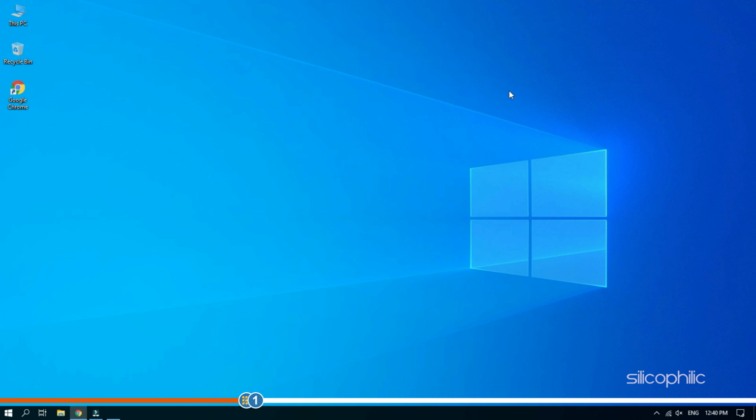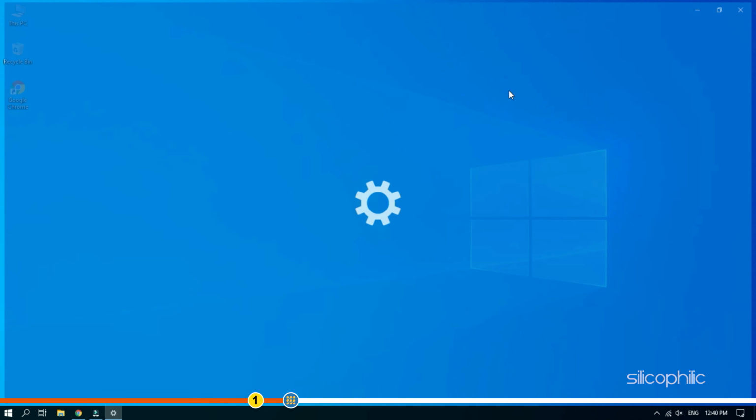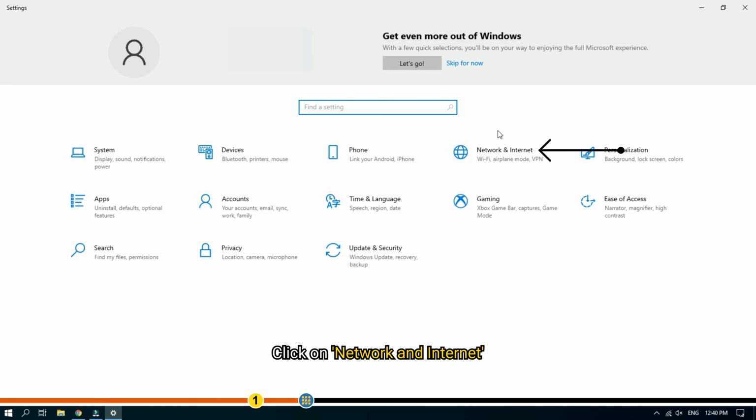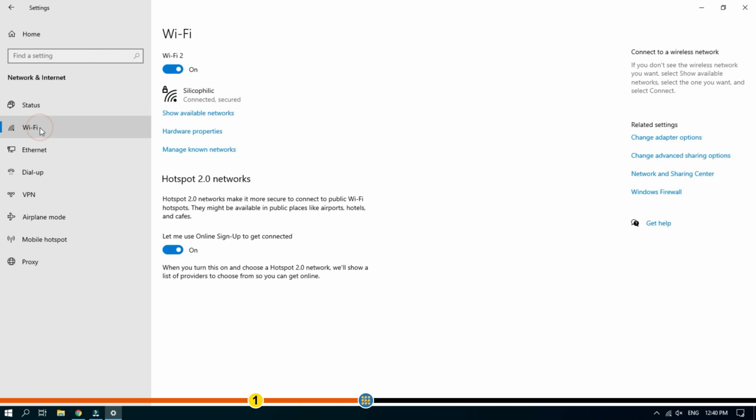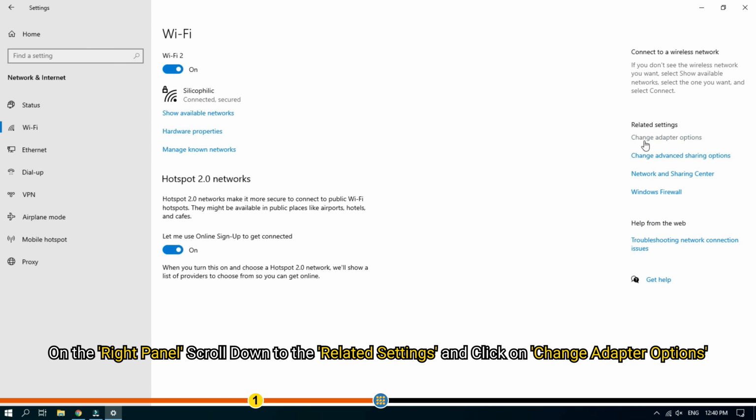So here is how you can do it. Press Windows plus I to open settings. Click on Network and Internet. Select Wi-Fi from the left side. On the right panel, scroll down to the related settings and click on Change Adapter Options.